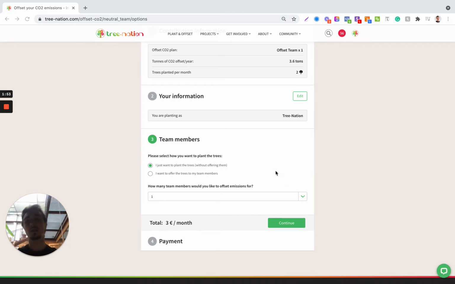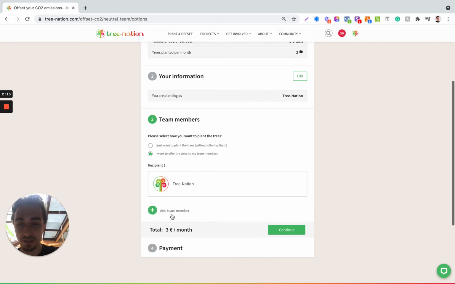You can either plant trees and offset the CO2 emissions for them without sending them the trees as gifts, which I don't advise, because there's such a big amount of benefits that you would get if you were to send those trees as tree gifts over email every month, right? So if you want to do this, all you have to do is press here. I want to offer the trees to my team members.